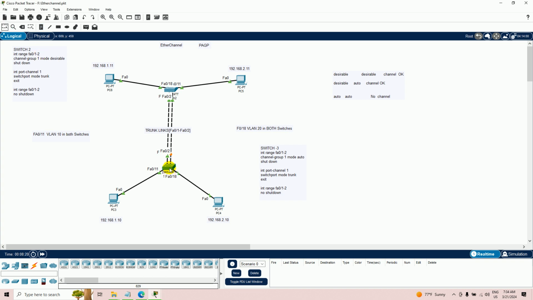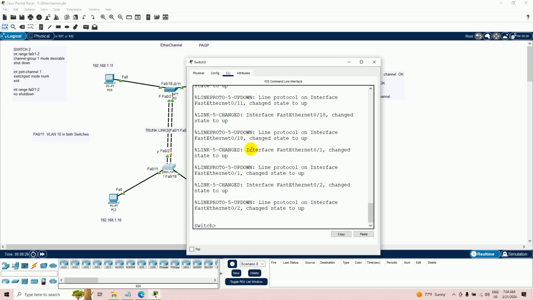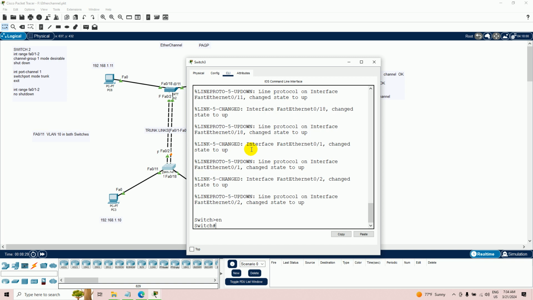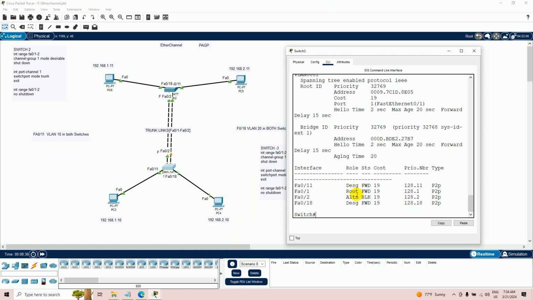You can go and check here. Go to the switch, then enable, show spanning tree, and you can see FA0/2 is blocked, BLK, blocking state. The cost of this link is 19. It implies that the speed is 100 MB per second.